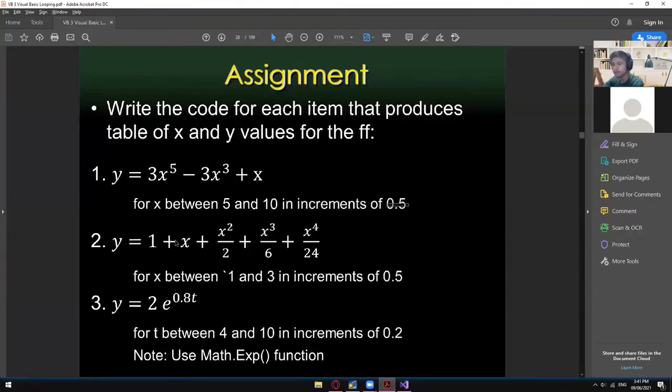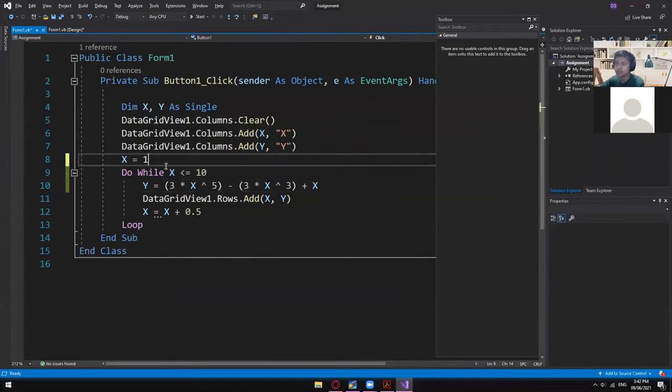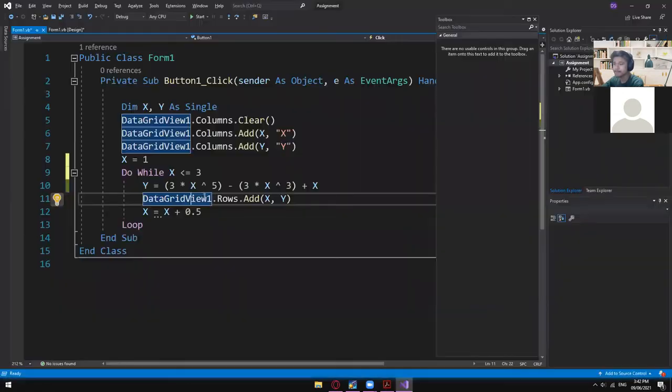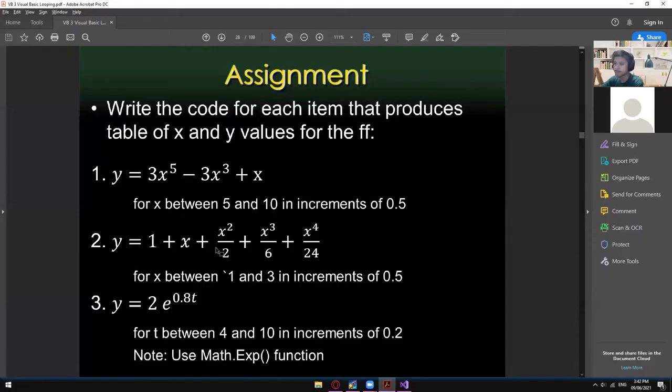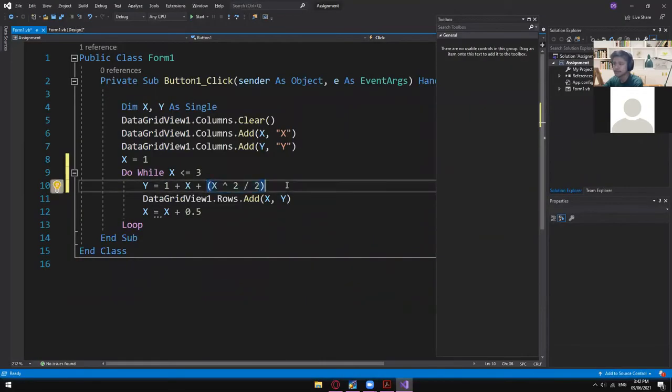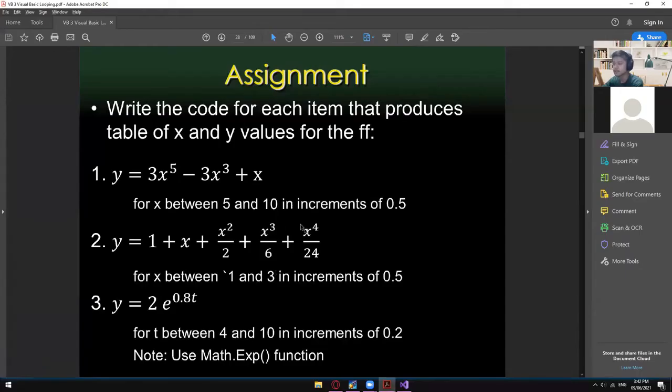And then for number 2, all we need to do is change the starting point, which is now 1 and then 3, and then change the formula, which is 1 plus x squared divided by 2, and so on and so forth. So let's try to answer number 2. This one is ranging from 1 to 3, starting from 1 and then ending on 3. And then the formula is 1 plus x plus x squared divided by 2, so let me copy this one, plus x cubed divided by 6.